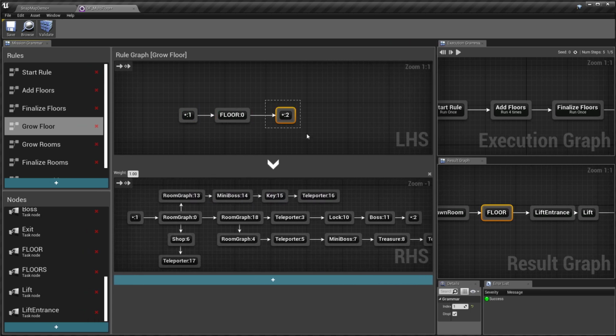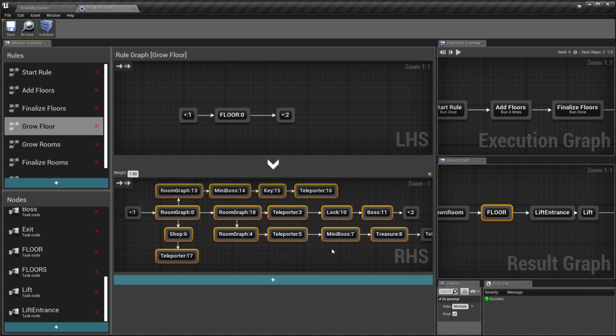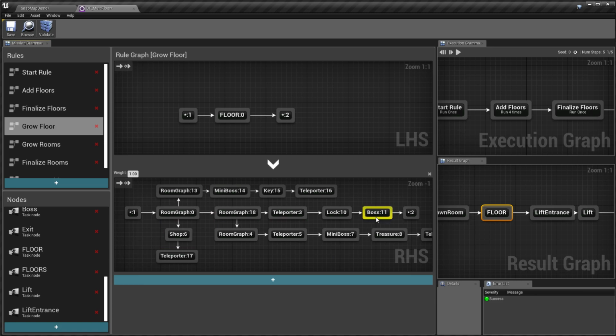Now here's an interesting feature. You can control how the links are recreated after this node has been expanded. In my case, I have a pretty complex graph where we have a keylock system and we want to move to the next floor only after we have completed the boss room. So we want the exit to be after this.